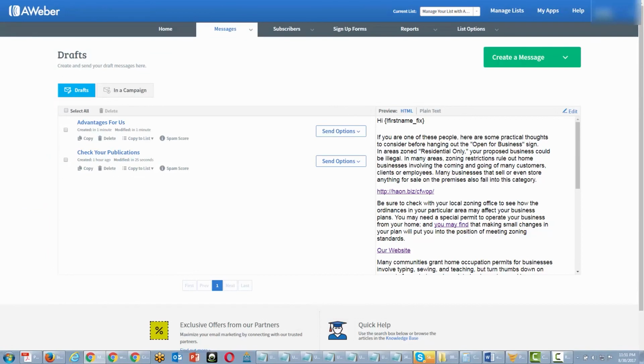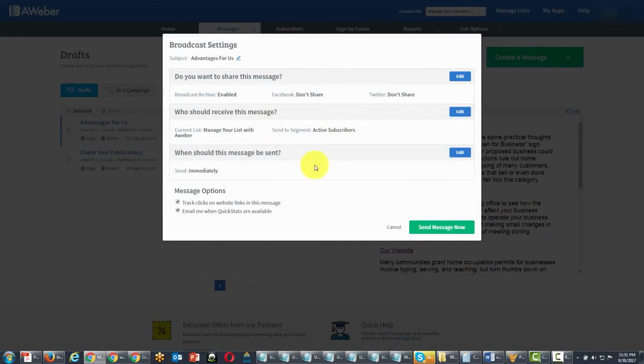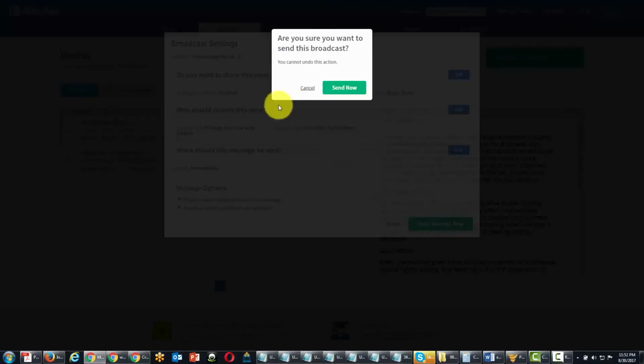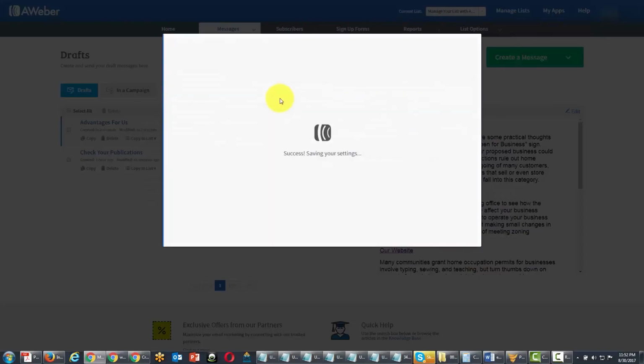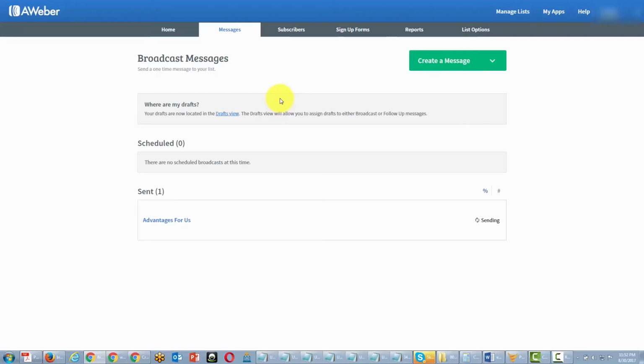So now that this message is in our drafts area, we are going to send this as a broadcast. We're going to schedule it, and we're going to send it immediately. Aweber is going to warn us and ask us if we want to send this broadcast, and we're going to go ahead and send it. And now our email with our links is sent.